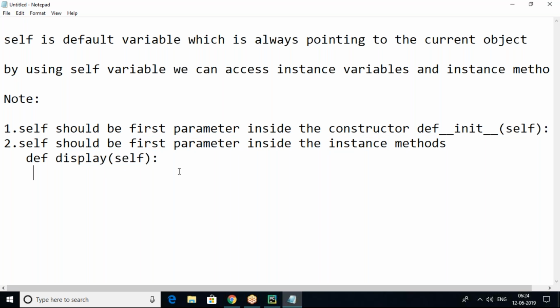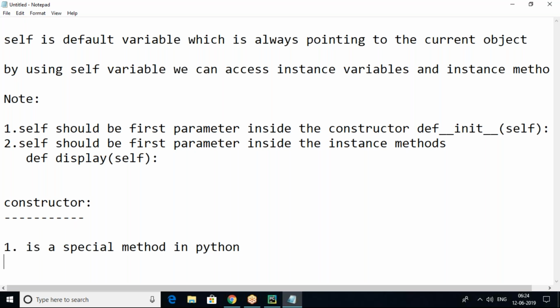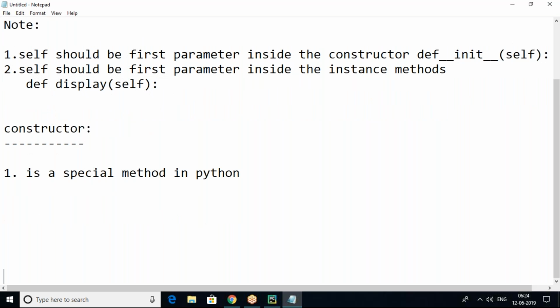Okay, now coming to the point, what is a constructor actually here? Always in Python object oriented programming, the constructor is underscore underscore init. So what is a constructor here? A constructor is a special method in Python. Yes, it is a special method.